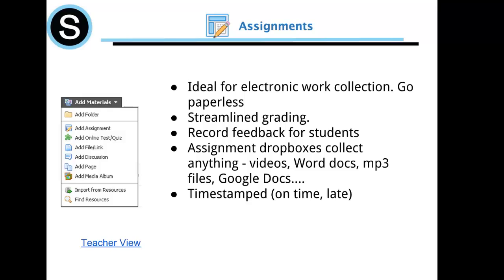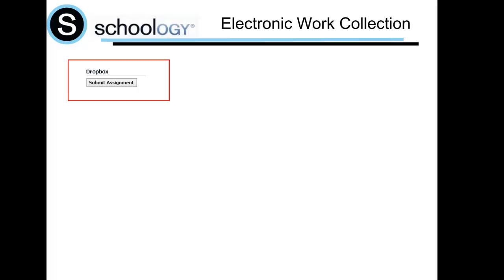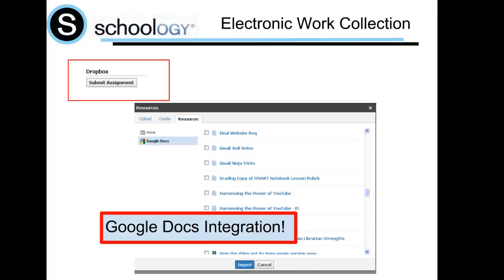I can collect a lot more than just Word and Google Docs too. I can collect really any type of file from my students in those assignment Dropboxes in Schoology. So when a student goes to turn in work in Schoology, instead of seeing a list of other students and what they've turned in, which is only available to the teacher, a student just sees a button that says Submit Assignment. When they click that button, they get a 3-option tab.